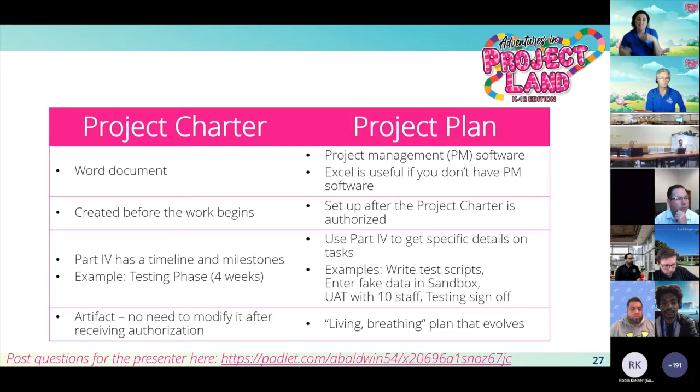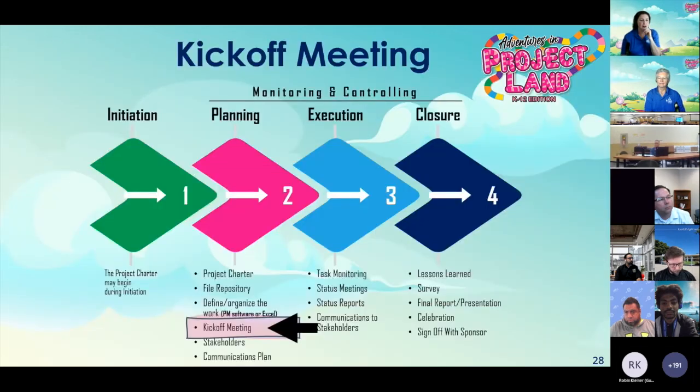And again, that project plan is that living, breathing, evolving document that you're going to use and keep adding to, hopefully not too much scope, right? But if there's refinements to the requirements, if there's additional risks, this is where you're going to document these things. So that's the difference. Just wanted to make sure you're aware of those. All right, and then we're going to move into the kickoff meeting.